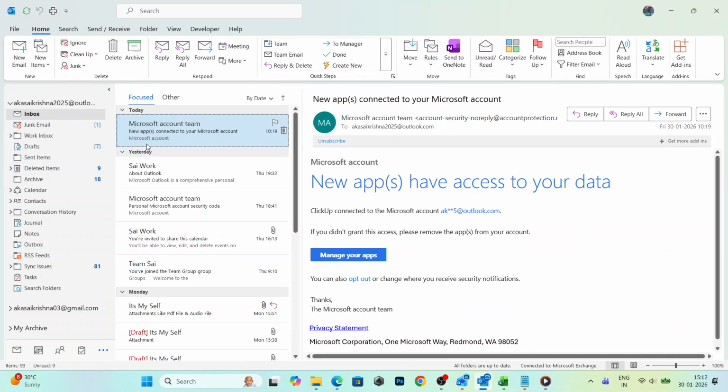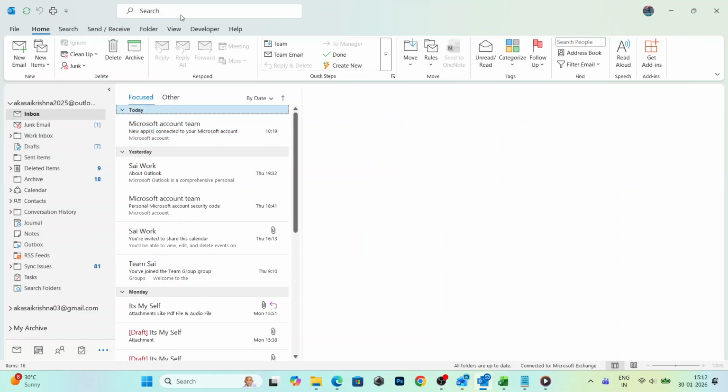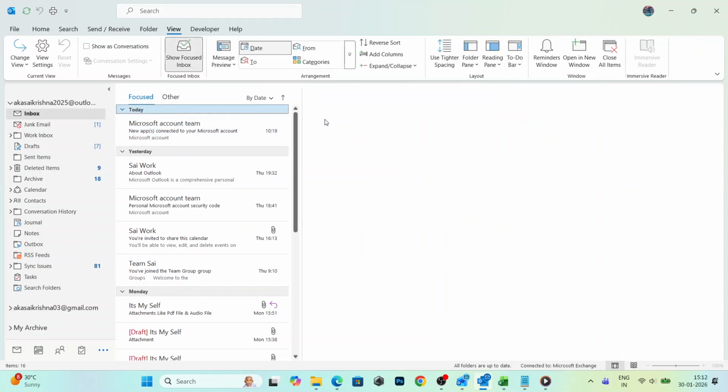Start by opening Outlook. At the top, go to the View tab on the ribbon. This is where Outlook controls how your messages, columns, and reading pane are laid out.